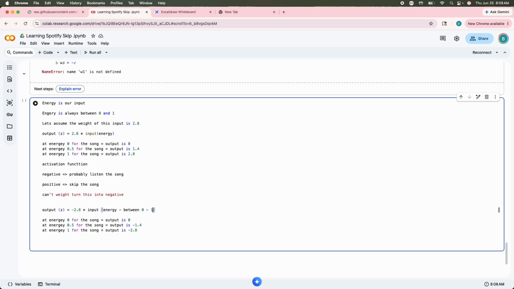Weight alone, no matter how it's trained, cannot move this neuron's decision boundary off of 0. So the neuron is forced to behave in this fixed way. It has no freedom to adjust where its decision starts. In real data, patterns are rarely that perfect. Maybe the real rule is people only start skipping the song after energy crosses 0.5. So they don't skip the song if energy is between 0 and 0.4; they will listen to that song. But in our case, they will skip the song if energy starts from 0 itself, right?